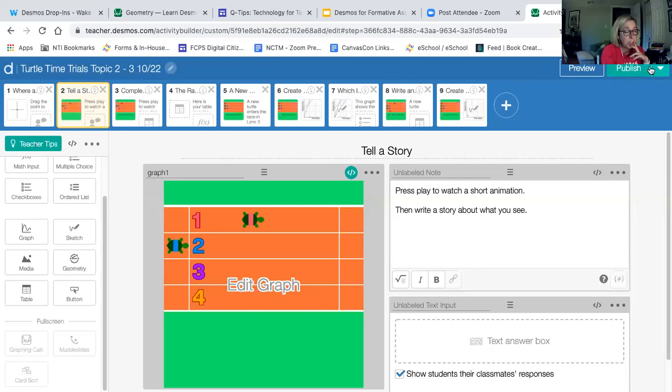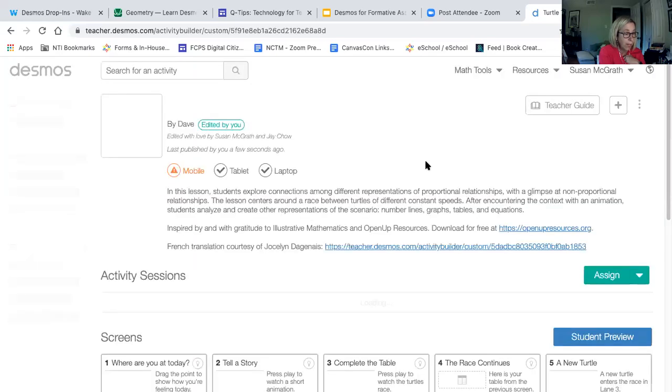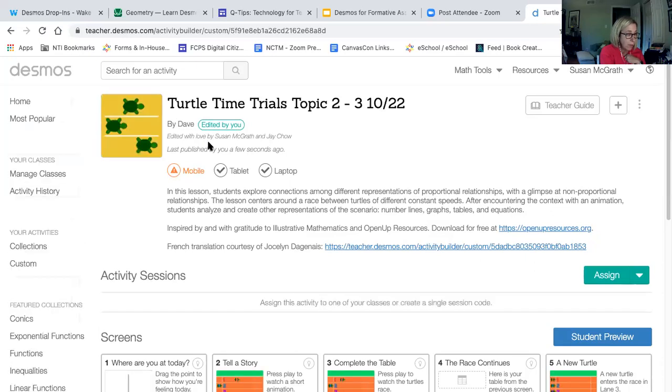Now it's time to publish it. And I want to hit the publish. If I want to come back later, I can save it as a draft. But then once it's published, it's out there in Activity World. And so then you've got it. And so now this says edited by you, even though Dave, I don't know who Dave is, but Jay Choi also edited it. So he gets props too. And so now I've got my edited version that I like.